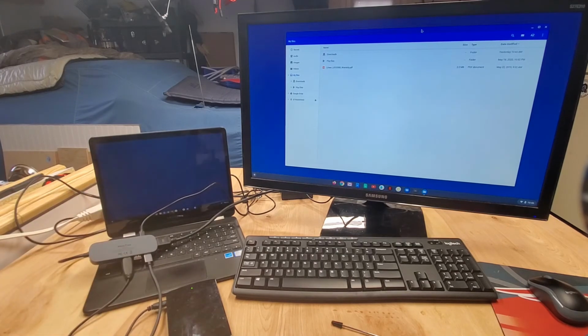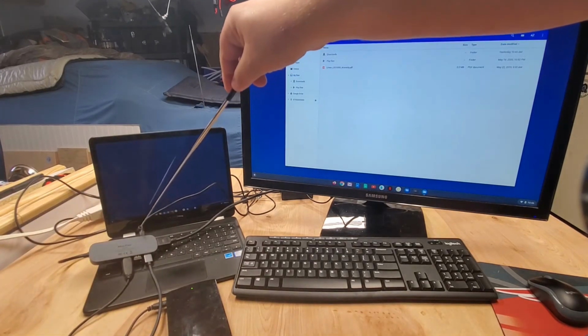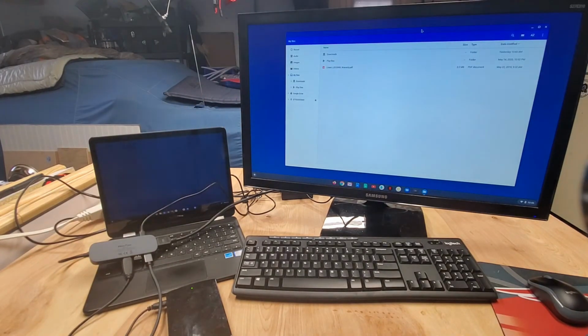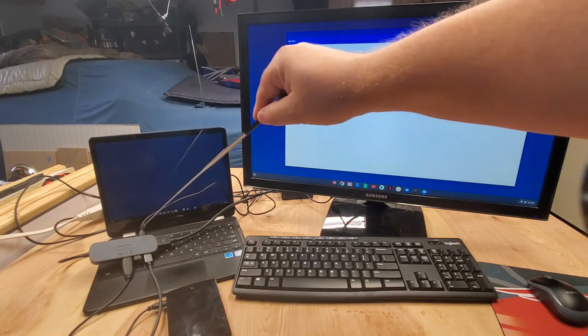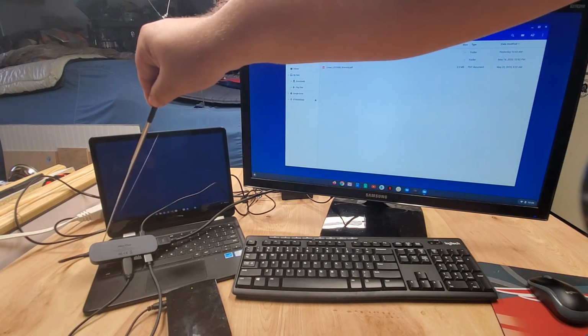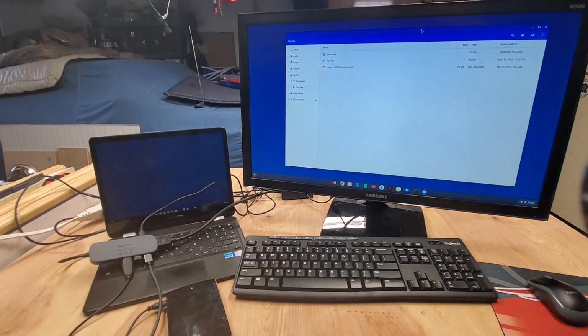We'll unplug that. Also, as you can see in the back here, this is where the DC comes in. Like I said before, this hub can handle 100 watts. This is actually the power supply for the Chromebook that comes in here. It's charging the Chromebook, and as you saw before, it charged the phone. Let me move that out of the way. We don't need that anymore.